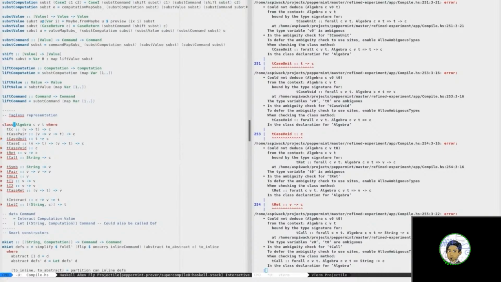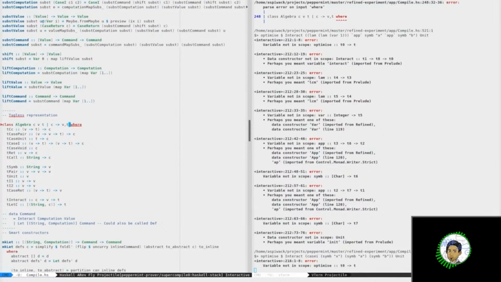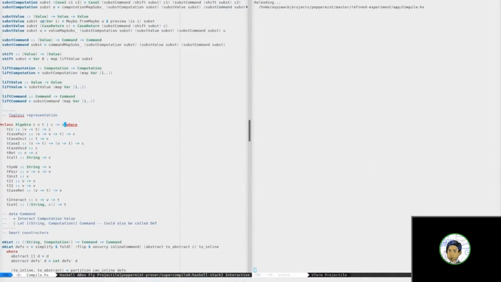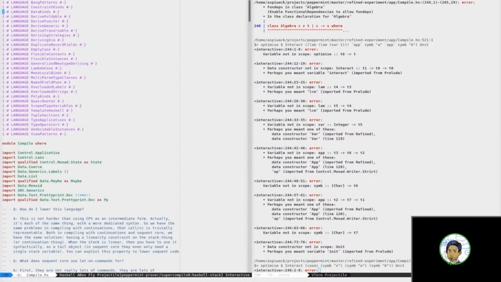So I thought I would be able to hold that for a while, but I should have checked what the semantics is. I think I can do, like if I do C implies VT, I should already solve that one. No, I can't do this. Parse error on where. So I need functional dependencies. That's obvious.